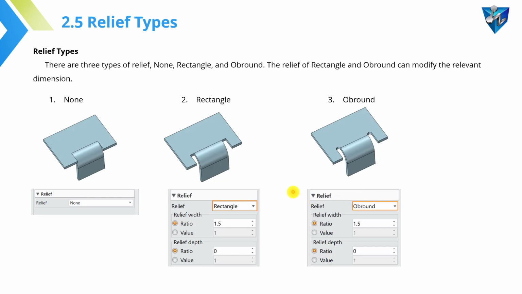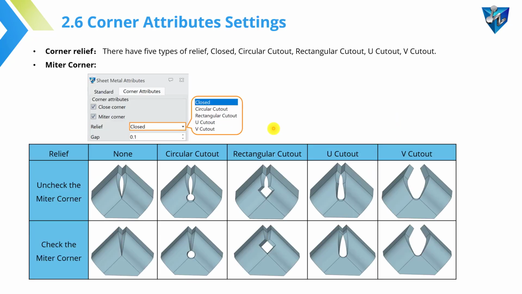And the next attribute is relief. A proper relief can protect the sheet metal from being torn. And ZW3D offers two types of relief shape, rectangle and oblong. And there are some dimension settings under each type. And another one is the corner attribute.